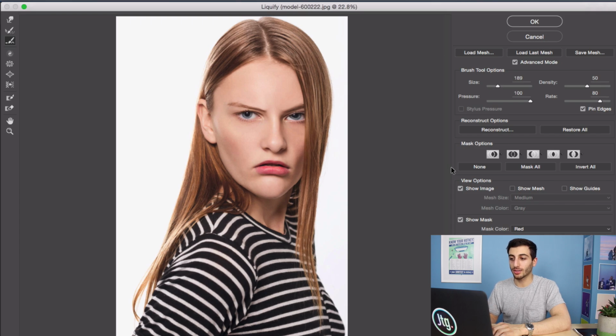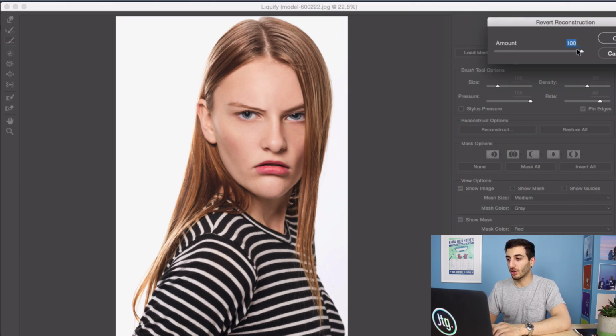And just to show you guys the difference, if you press this reconstruct button, you can reconstruct things all the way back to normal with 0 and all the way back to 100. So you can see the difference in the facial feature from normal to angry. And if you didn't touch the lips, it would have looked more like offended. I think I read somewhere that like 60% of your facial feature is recognized by your eyebrows or something like that. So play around with the Liquify tool.